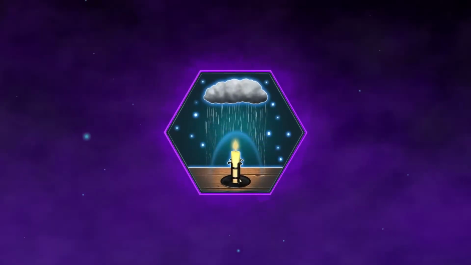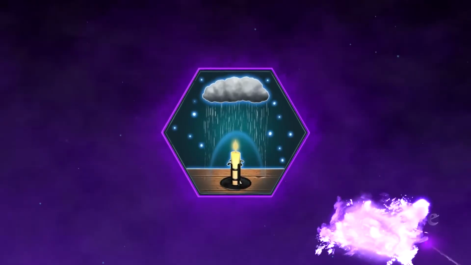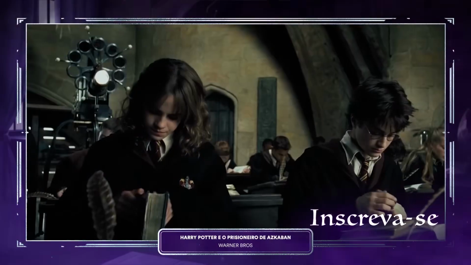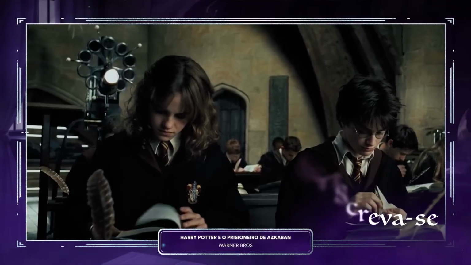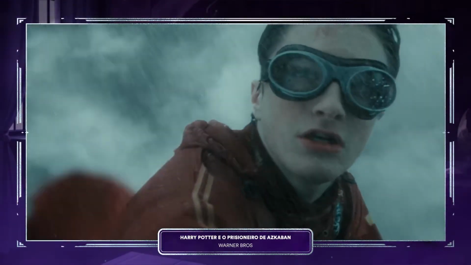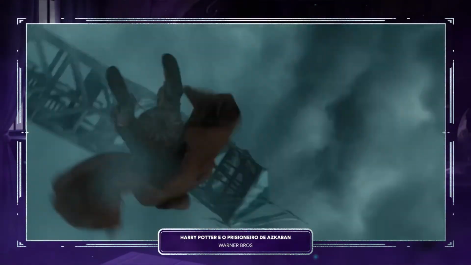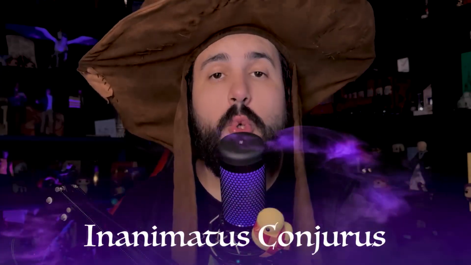Impervius. This spell makes an object waterproof, causing it to repel water. Hermione uses it in Harry Potter and the Prisoner of Azkaban to make Harry's glasses waterproof, so he can see better during the game.